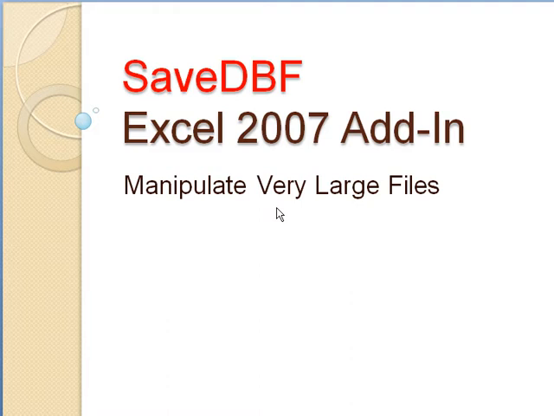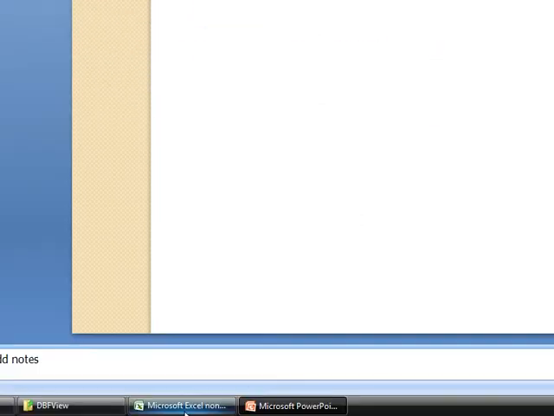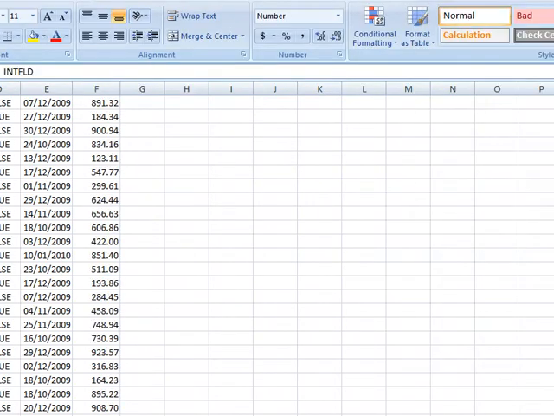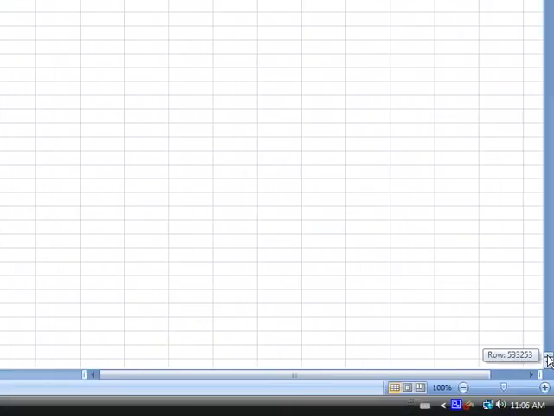Obviously the constraint is Excel worksheets. Even in Excel 2007 you can only, I guess, store and save just about 1 million records. Okay, so this is just a demo of how to use the Excel add-in. I already opened up a file, a DBF file.